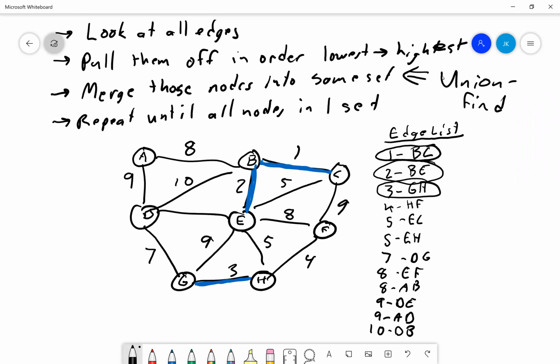So at this point, notice we have a set A. We have a set that has B, C, and E in it. We have a set D. We have a set F, and we have a set that has both G and H in it. Okay, so those are our sets at this point. Our next edge is HF. So again, H and F are in different sets, so we will merge those two together. And our set now, F has gotten joined in here.